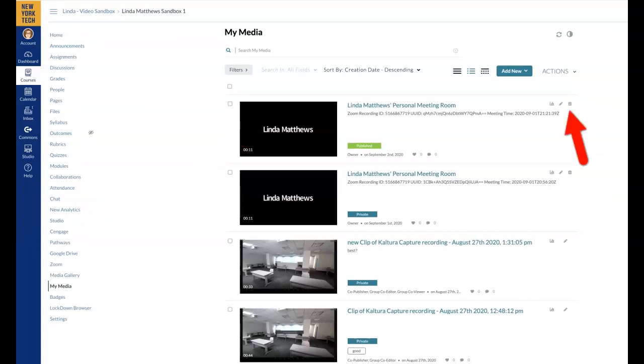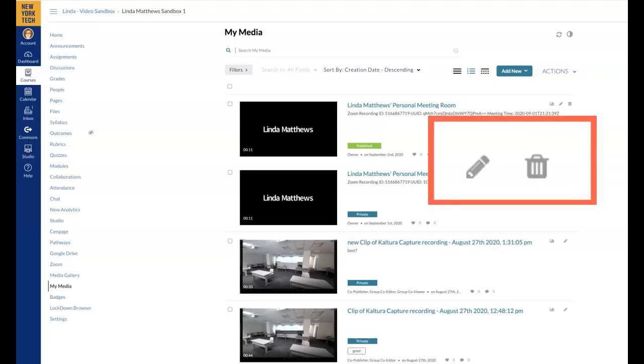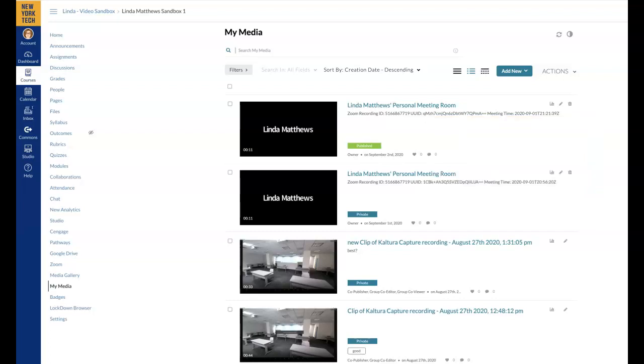If you would like to delete the video, you can delete by clicking on the garbage can and edit by clicking on the pencil. You will see these two icons, the garbage can and pencil, throughout Canvas. It is an easy image to recognize to remove or edit content.